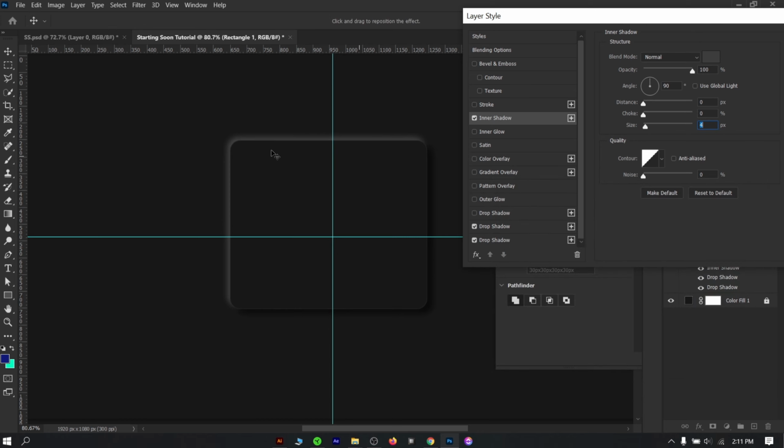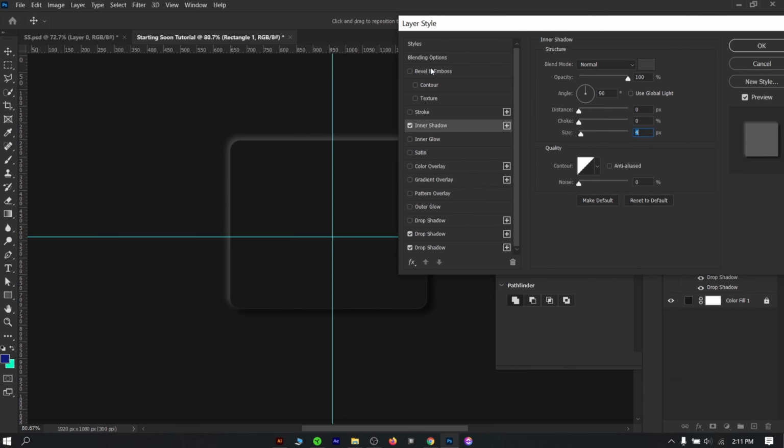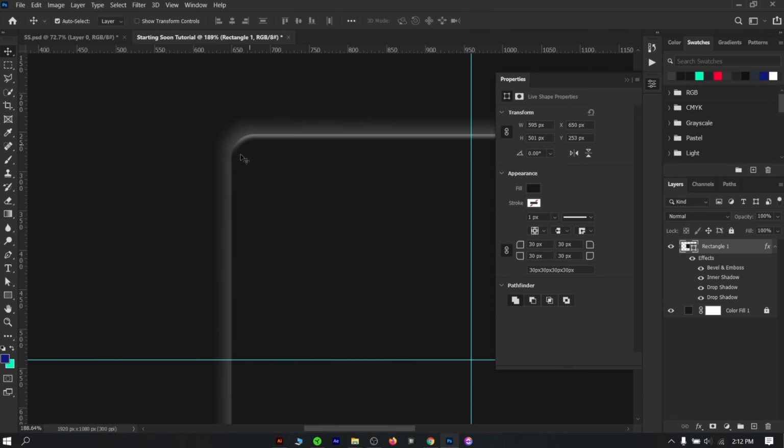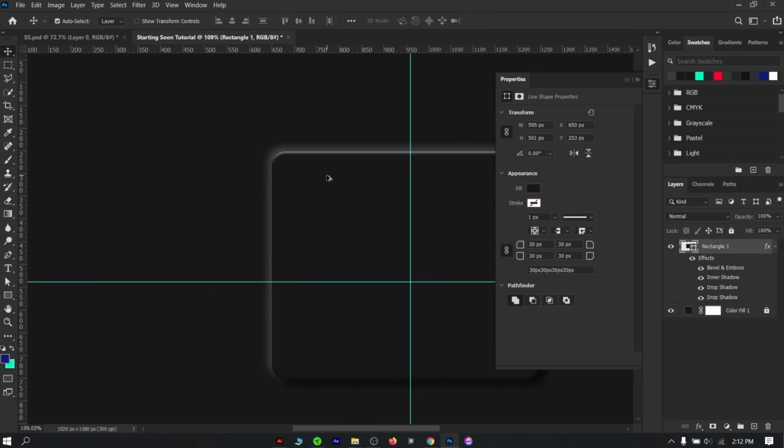Once we are done with the shadow, let's add a little bit of 3D look. To do that, enable Bevel and Emboss, and follow up with these settings. Don't go crazy with Bevel and Emboss, because it may destroy the soft look and will make it more 3D look and feel. As you can see, the edges achieved a nice subtle soft edge. Now, place the square in the middle.